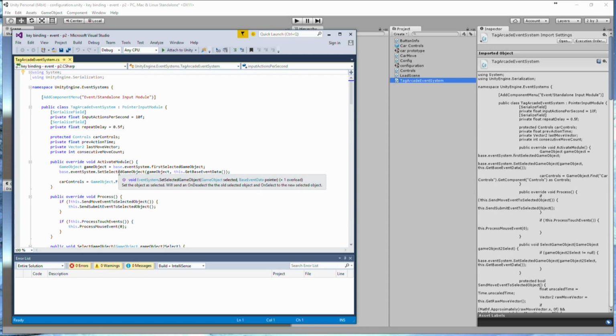So the one thing I forgot to talk about was how to modify this Tag Arcade event system so that it references your own control scheme. To do that, all you have to do is change the protected controls, car controls, and have it linked to your own control scheme.